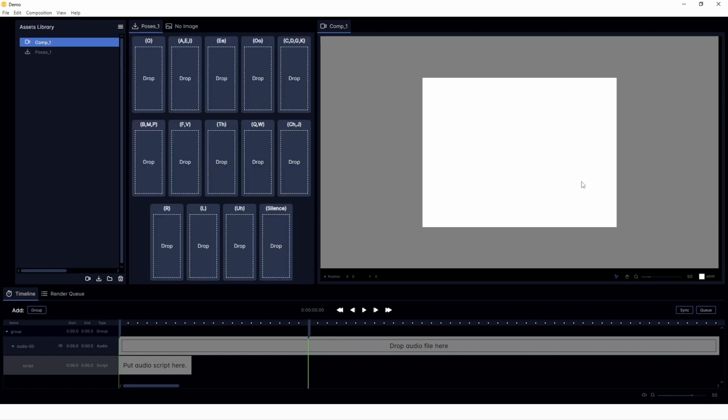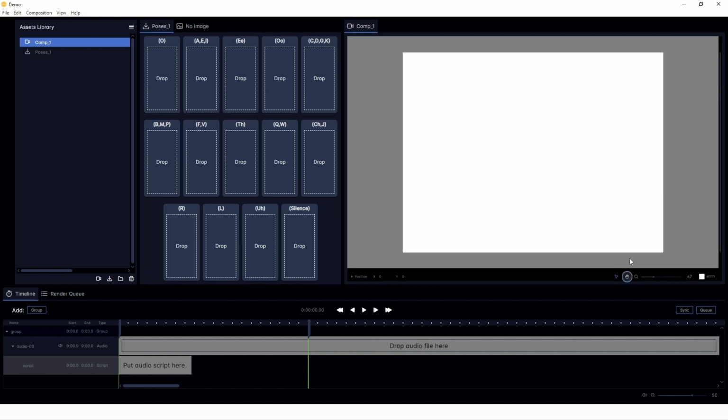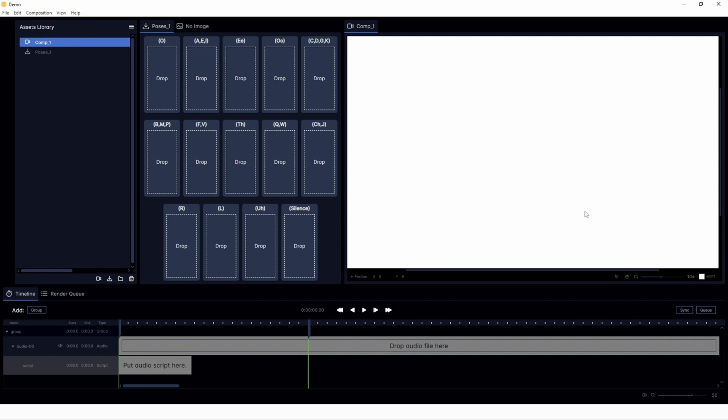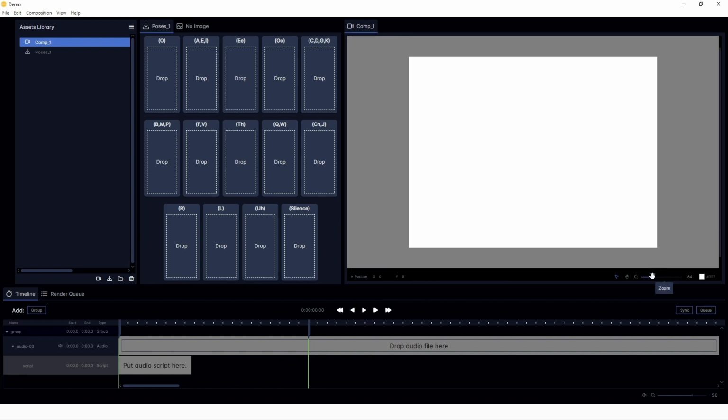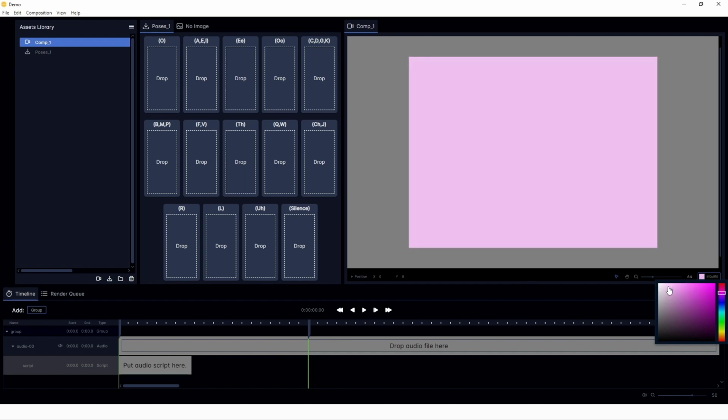This is our composition window. You can also zoom in, pan, although it's a bit hard to see if I don't have anything on. You can change the color of your background here. And if you like, you're also able to export using this colored background. However, I'm just going to keep that at white for now.